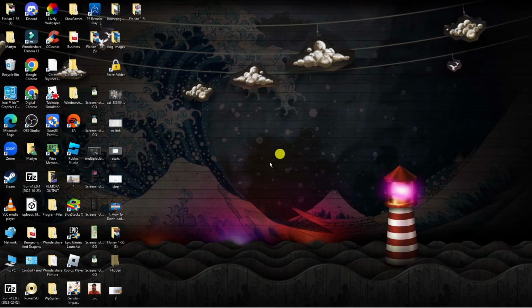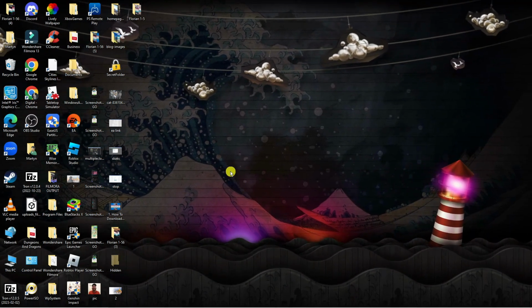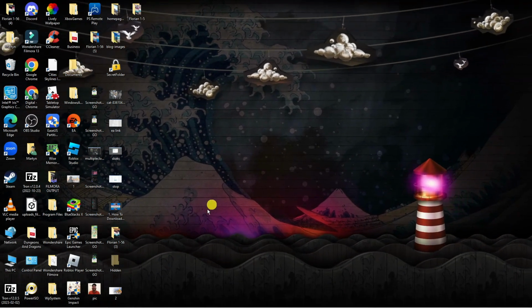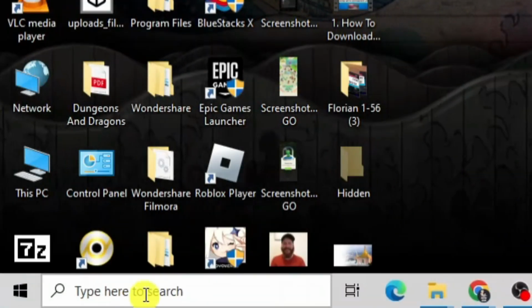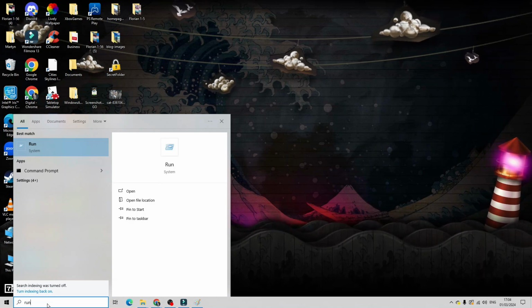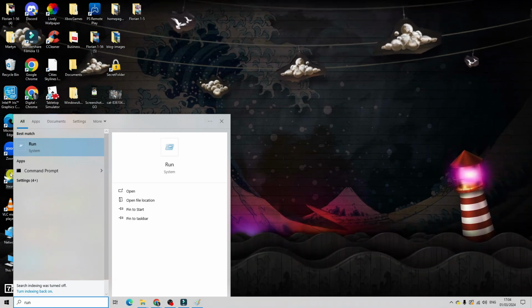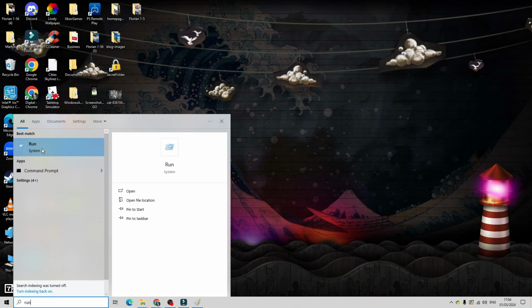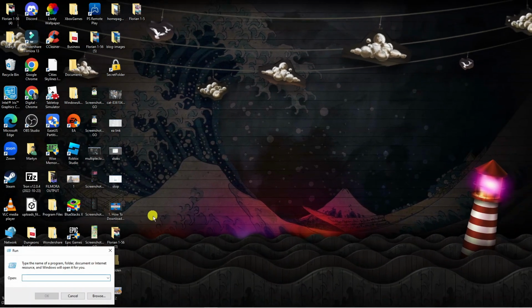So here we are, as you can see on my desktop. Now to go ahead and do this, first thing you're going to want to do is come down to the bottom left hand corner to your search box and just go ahead and type run into the search box. So what should happen, this should bring up the Run app underneath Best Match, and what you want to do is just click on this to open it up.